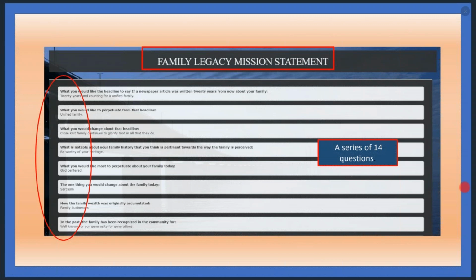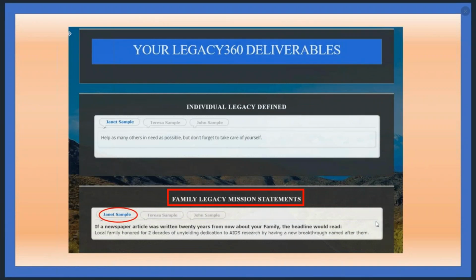So once this is complete, a family will have the opportunity to have a discussion in the communication hub about writing a shared family legacy mission statement.